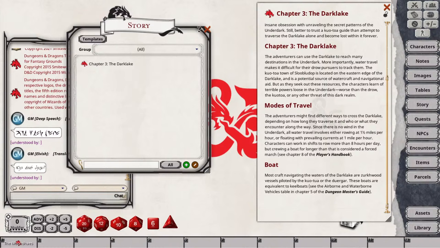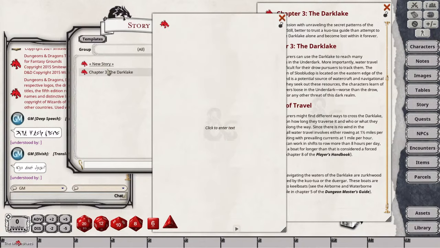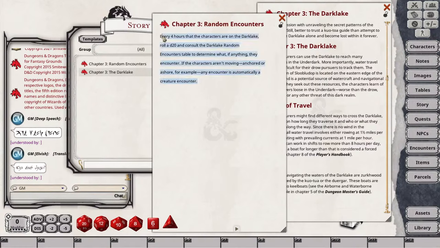We're going to focus a little bit on how you can do some random encounters. The other thing you can do is add a second one. Let's say I don't want everything in one big long story. You can if you want. So I can say chapter 3, random encounters. All right, so now let's drop in some text.